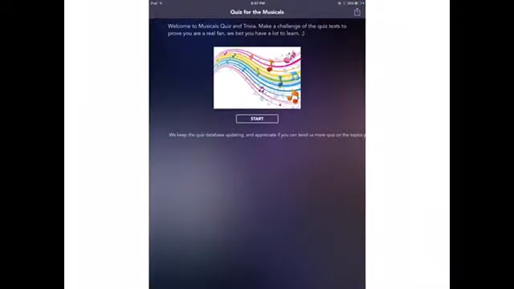So when you get there, it's going to show this menu at first. And it's like, welcome to Musicals, Quiz, and Trivia. Make the challenge for the quiz test and prove you're a real fan. We bet you have a lot to learn. So you just hit start. Let me make that a better color. There you go. And then you're on your way.